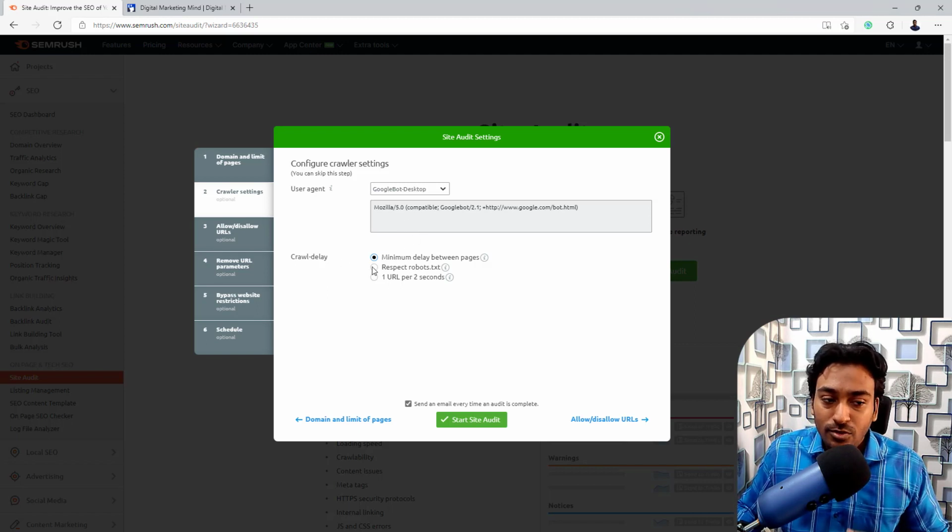And crawl delay is something like, for example, when you set minimum delay, it means it's going to go really fast when it's looking for web pages. So if you think it's going to trigger some security measures, or if you don't want to load your website too much, ideally you should not be using this. But most of the time it will be suitable for most websites, because if it's a small website, it's going to quickly go through all the pages. But in case you encounter some issues, you can obviously go for this one, where it's going to be one URL per 2 seconds.